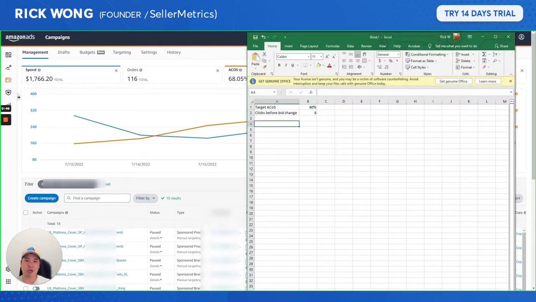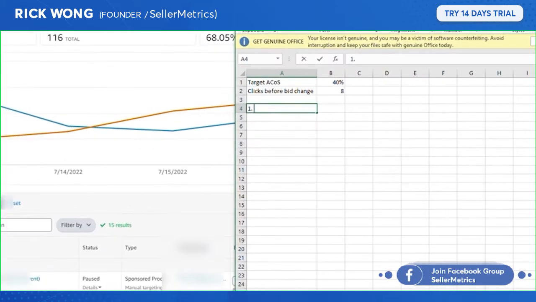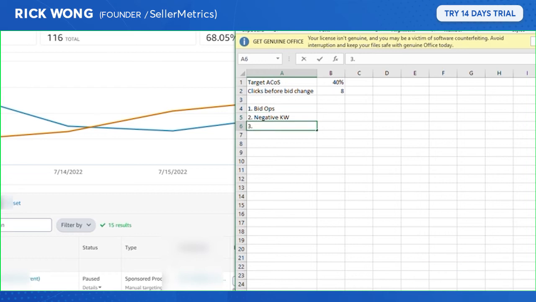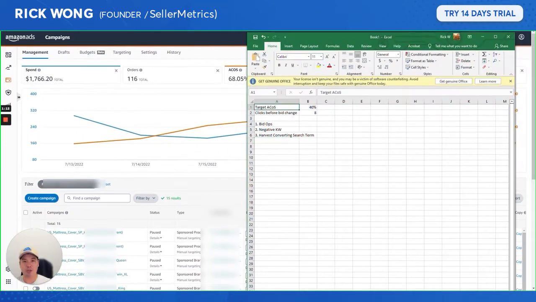As with a lot of these optimization videos, there are really 3 things I would do. First is bid ops, then negative keywords, then harvest converting search terms. I'm going to do these 3 tasks with the target ACoS of 40% at least.